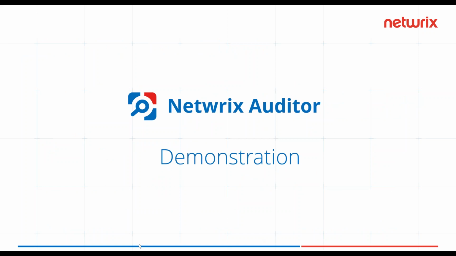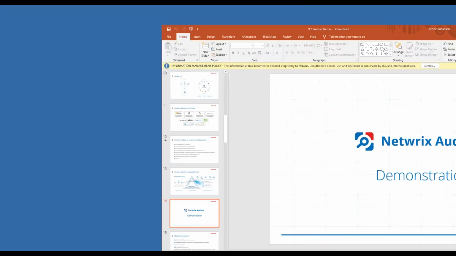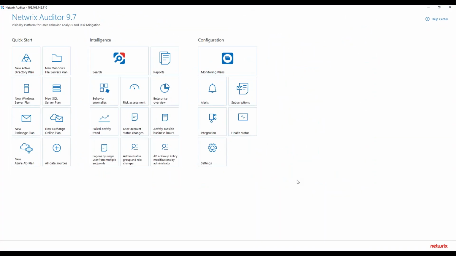Thank you, Richard. So then just let me switch from your presentation to the demo environment. Then so here you go, guys. This is the interface for our Netwrix Auditor 9.7, as Richard has just been talking about, the unified visibility platform looking into all the activities users are basically generating in your environment.